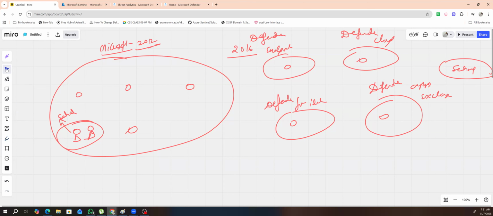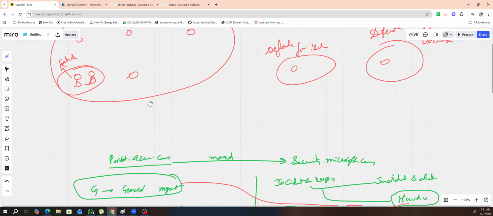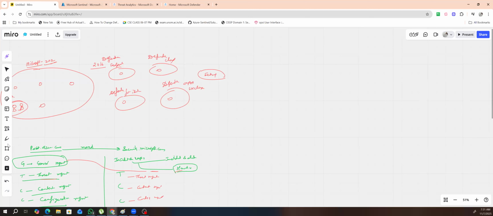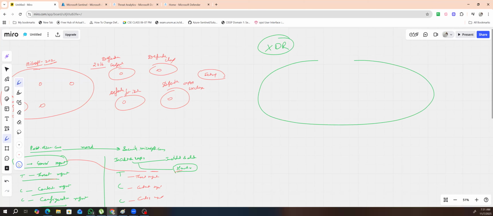Now they felt it is not right. We have to stay together, so whoever joins, they can meet and become a family. So what they did, they made it XDR, where people can sit. Whoever comes to this will become part of it. Let's say if Sentinel, then Defender for Endpoint comes, then Defender for Cloud. So now this name has changed to XDR.